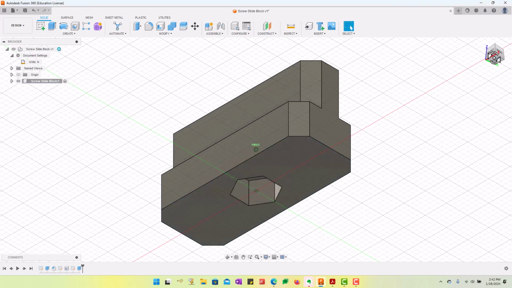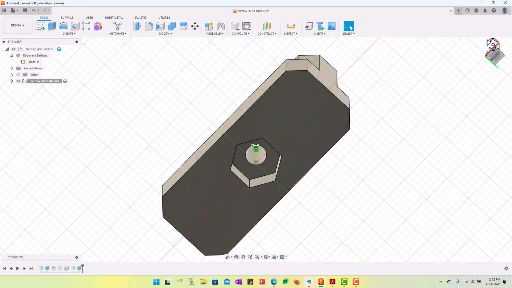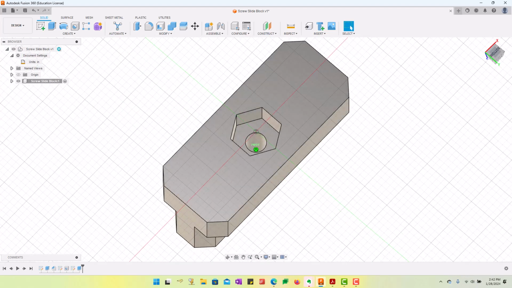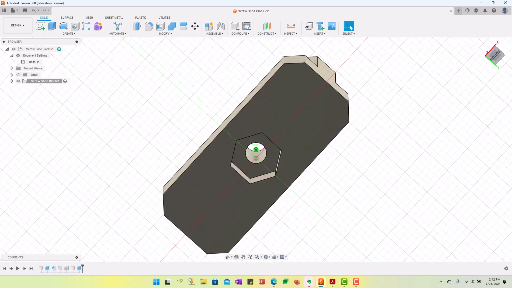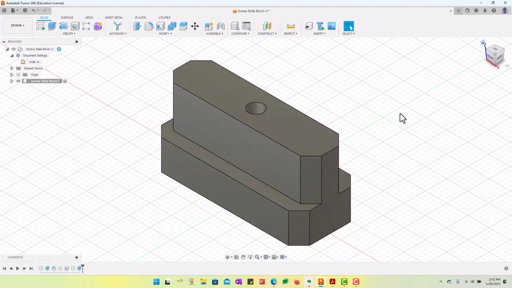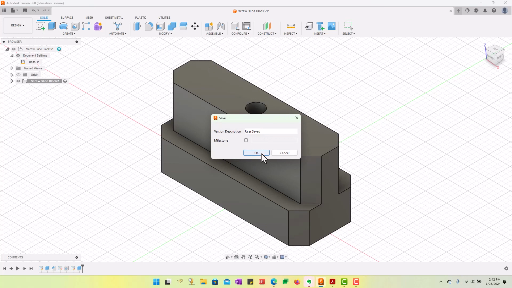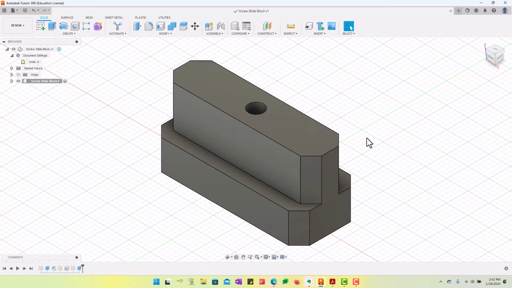Now you can see that we created that hexagon with the cut, and it has the hole that goes all the way through as well. Make sure you hit save to save your screw slide block. And that is all she wrote.